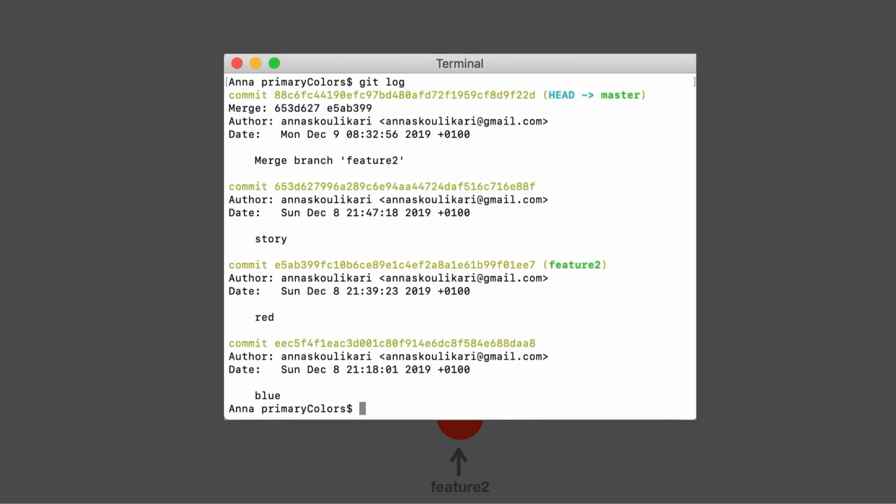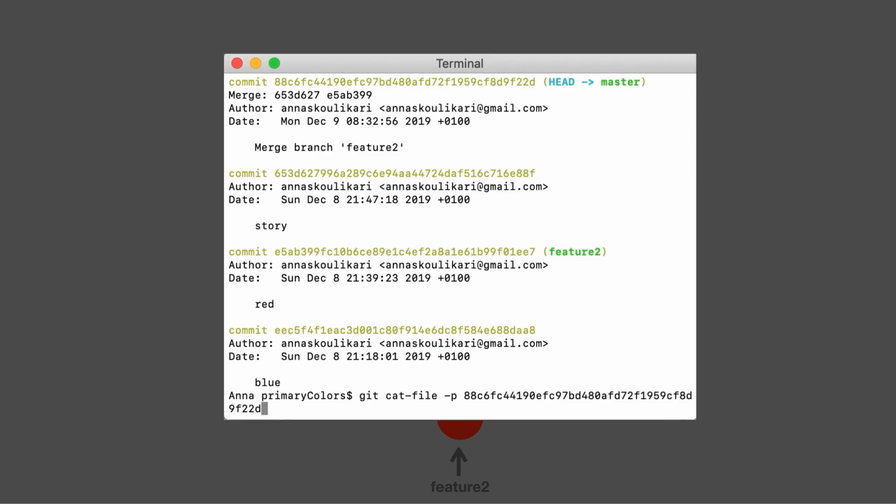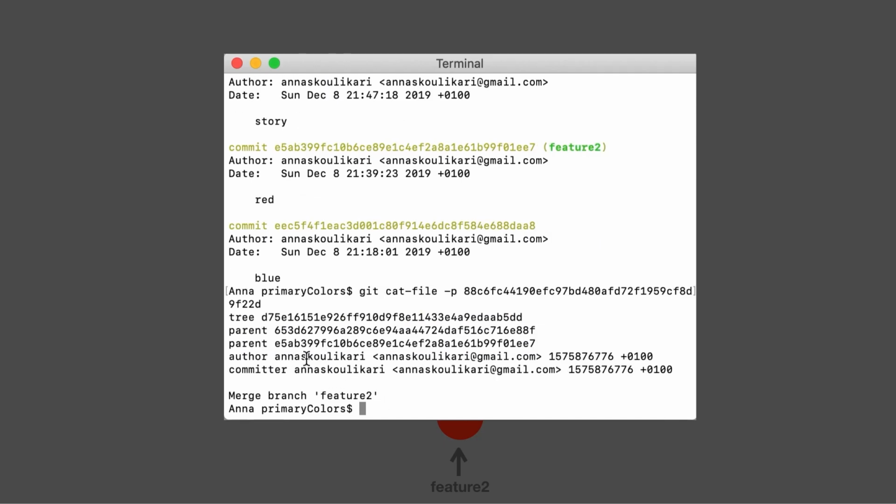We're going to do git log to grab the commit hash. And we're going to type git cat-file -p and pass in the commit hash. And here you can see we have 2 parent commits.